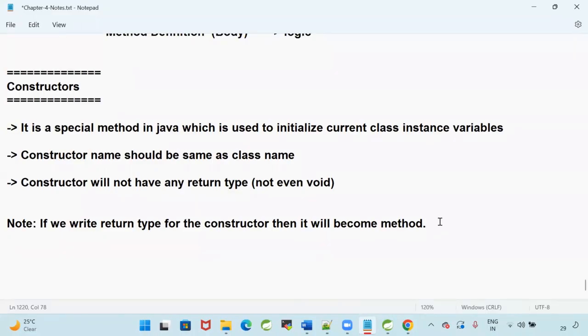Constructor is a special method in Java which is used to initialize current class instance variables. Constructor name should be same as class name. Constructor will not have any return type, not even void. If we write a return type for the constructor, then it will become a method.